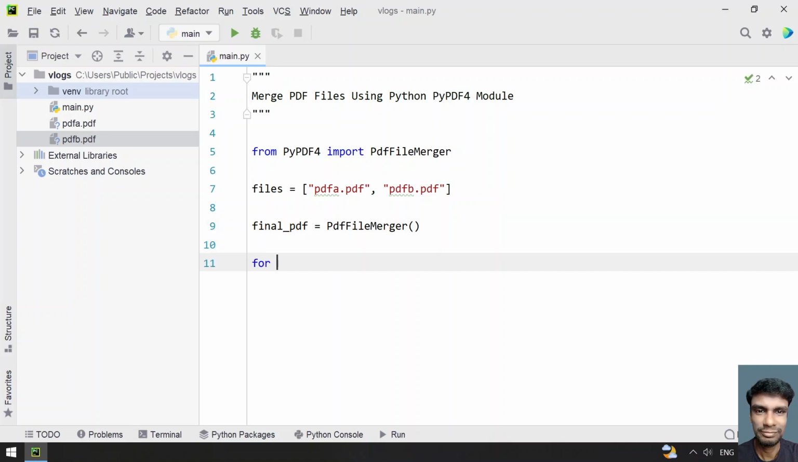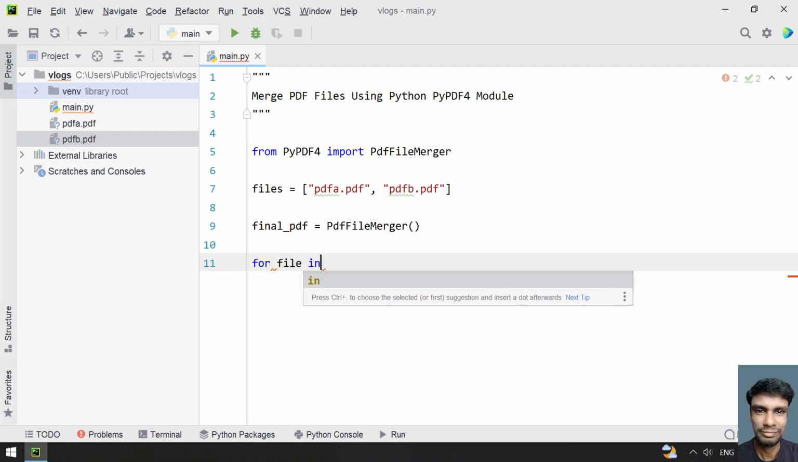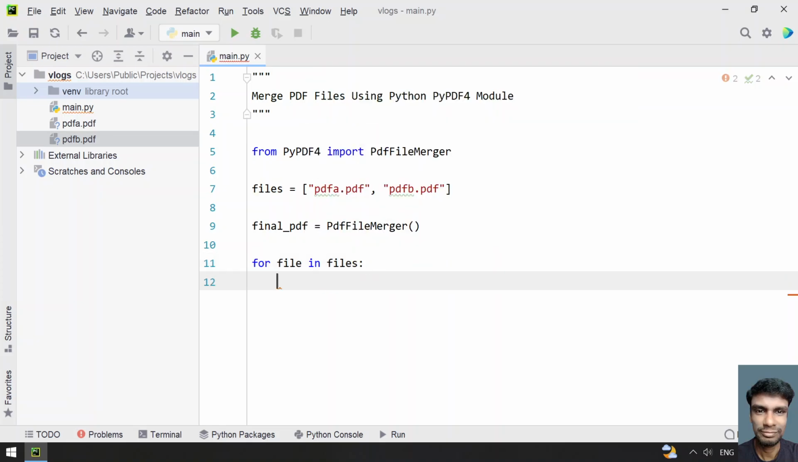Let me use a for loop to iterate over all the files present in the list and append each to the final PDF. I take file in files. So this is my list. I am trying to iterate all the items present in the list and append them to the final PDF. Let me copy it. Final PDF dot append. So I have to append the file.